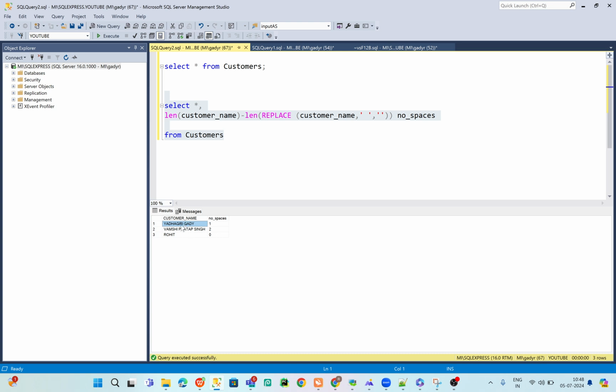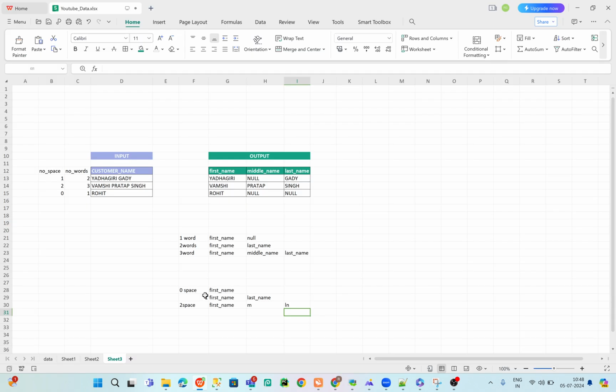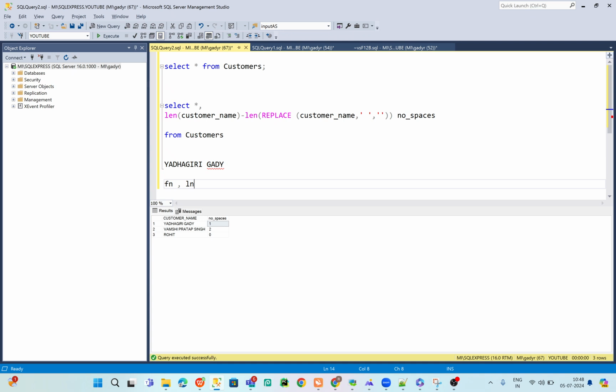For example, Yadagiri is there. In Yadagiri Gadi, what is the position of the space? I want to calculate. So if I calculate, number of spaces is one, right? Here I have first name and last name as per the Excel. So if the number of spaces is one, then first name and last name we need to derive. So how will you derive? Based on this only, right?